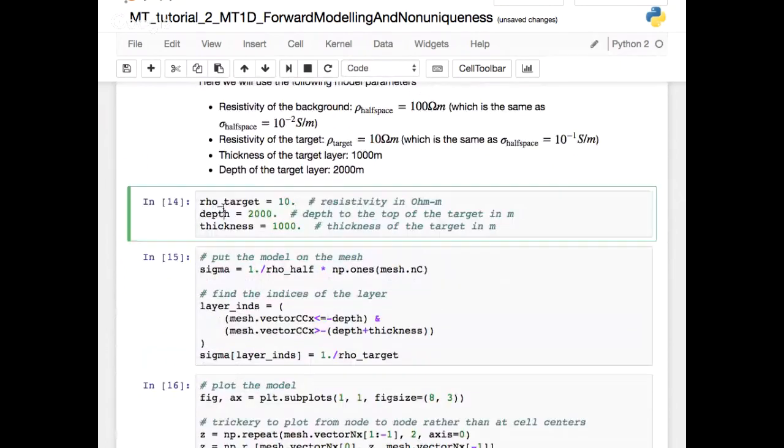Okay, so here, to make things a little more interesting, we'll add a target. We've got a target that's got a resistivity of 10 ohm-meters. We're going to stick it at a depth of 2 kilometers and make it a kilometer thick.